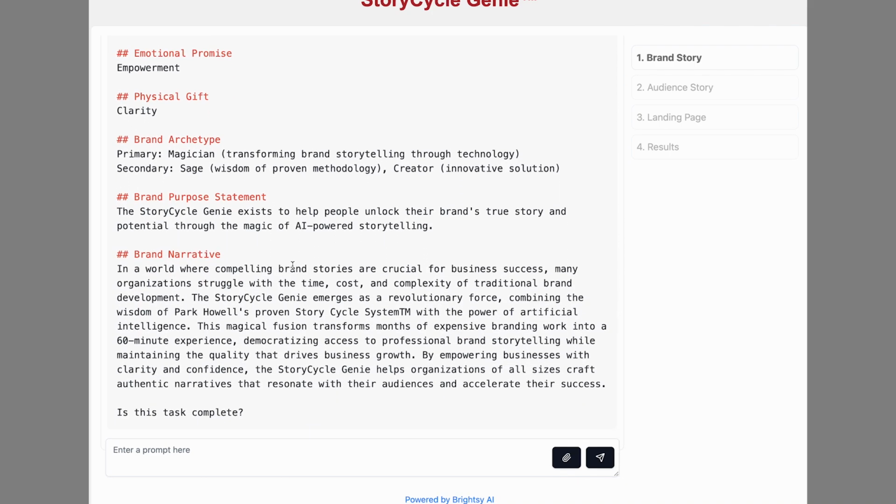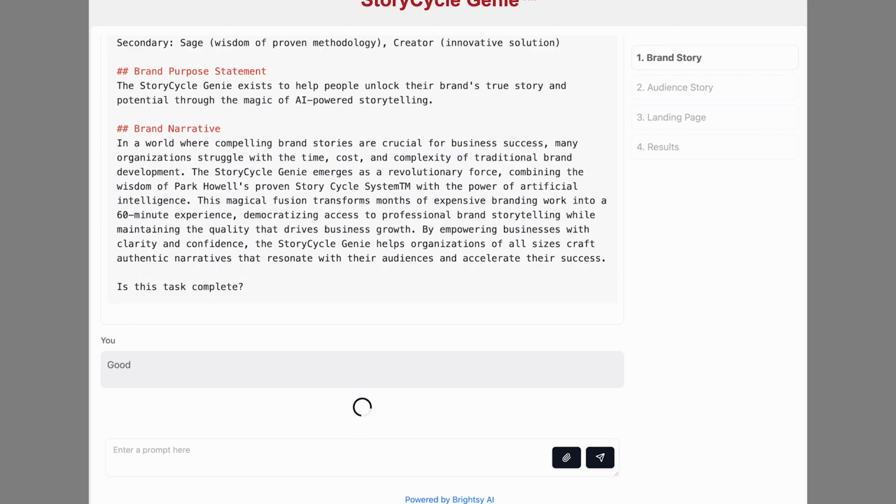Anyways, I would probably go in and spend 5 or 10 minutes tweaking a few things here just simply by giving the prompts right here, calling out specifically what I want to change and have it do it. But in this case, I'm just going to say, good. Now it's going to say, all right, we're pretty much done with this. Let's jump into your audience story.